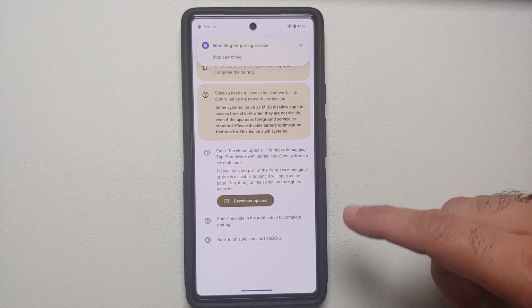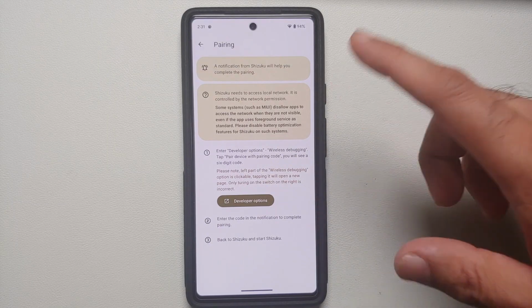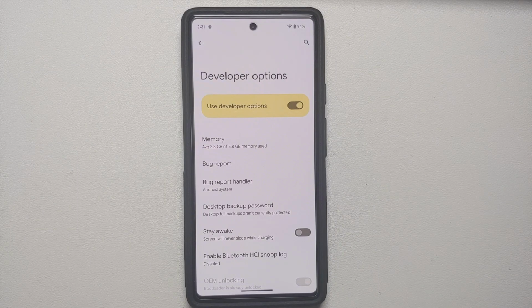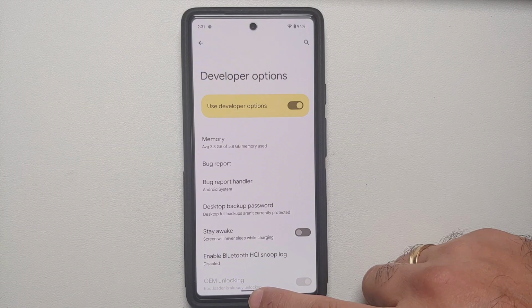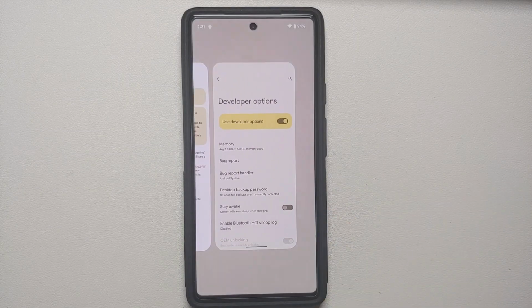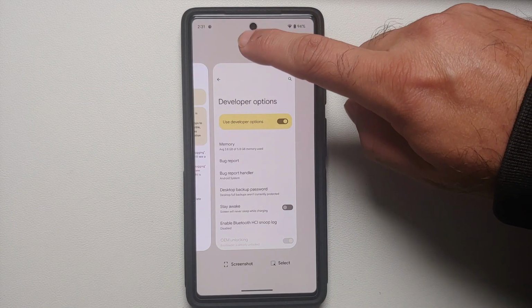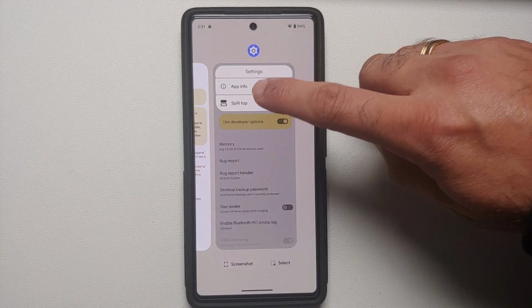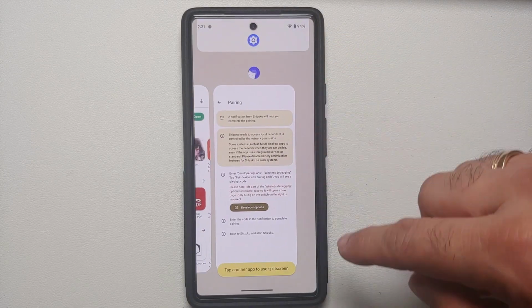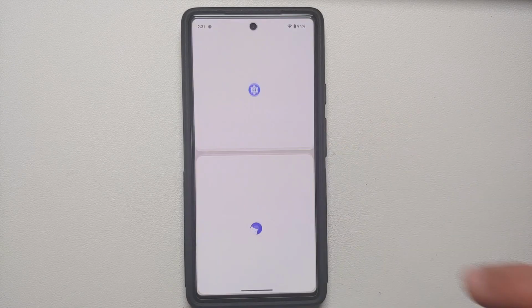Now once we are back, it is telling us all the steps. So what do we need to do? Tap on developer options, it will take you to developer options. Herein, next up, swipe up and go to your recents. Then tap on the settings icon over here and say split top. Then for the bottom one, we are going to choose Shizuku.